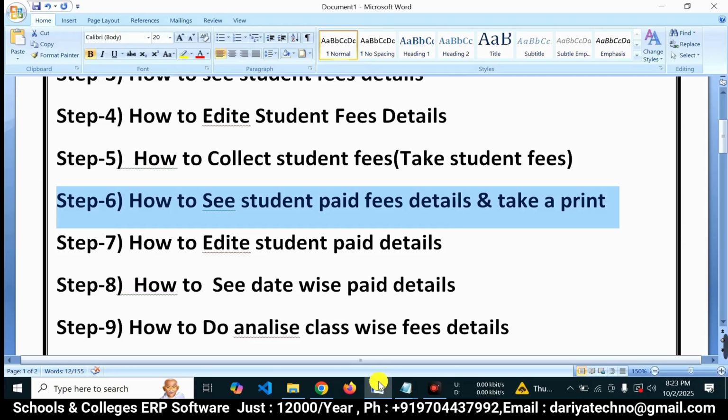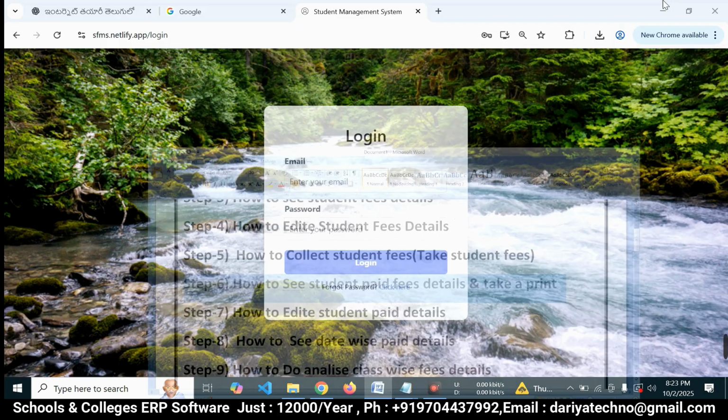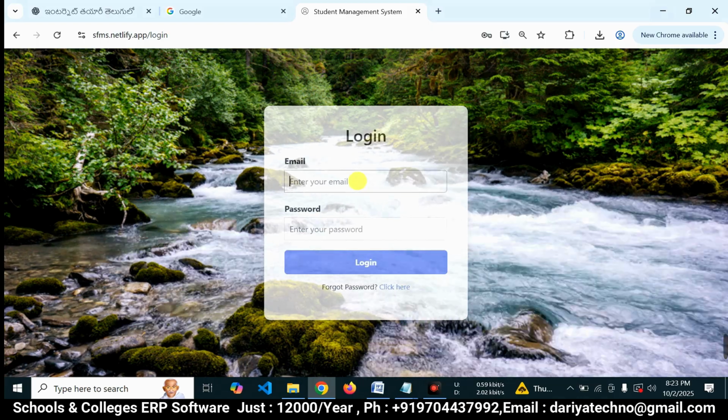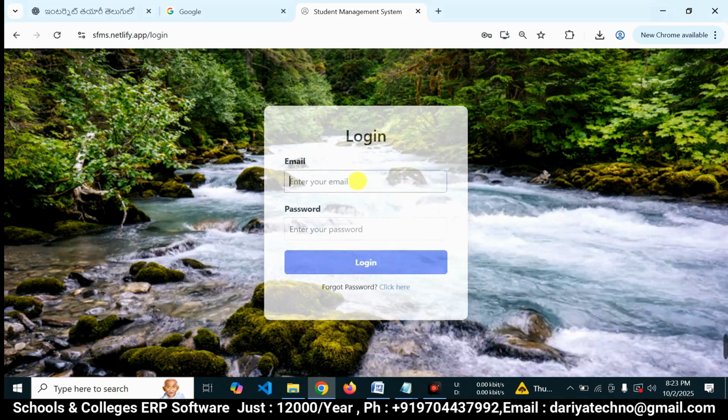How to see student paid fees details, and also how to take a print. Okay, open your browser. This is a login page.